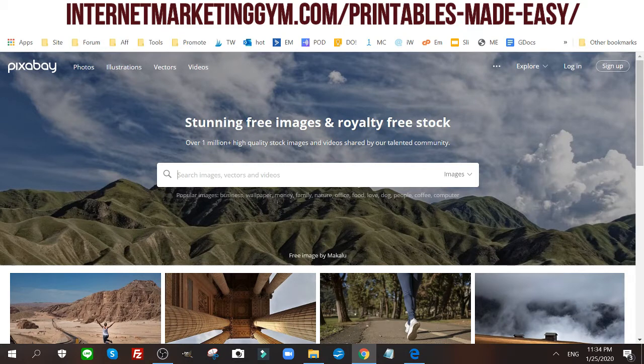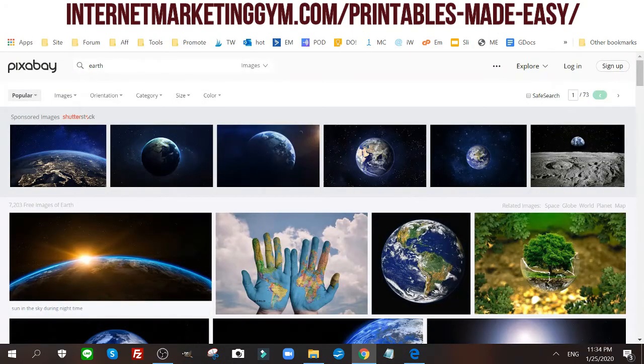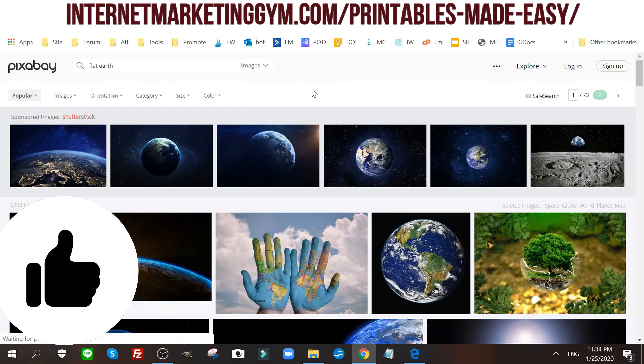So if I were to do another flat Earth image, sticker, printable, whatever it is, I would first put Earth. I wouldn't put flat Earth. I might actually. Let's see. Let's put flat Earth. See if something comes up. Okay, flat Earth.